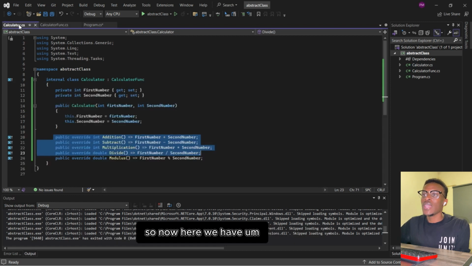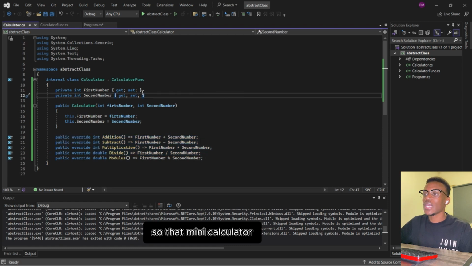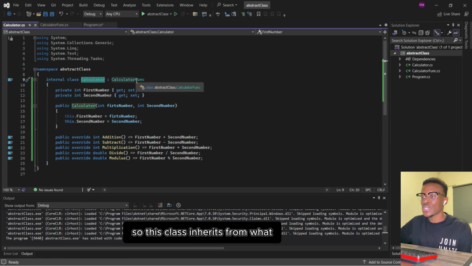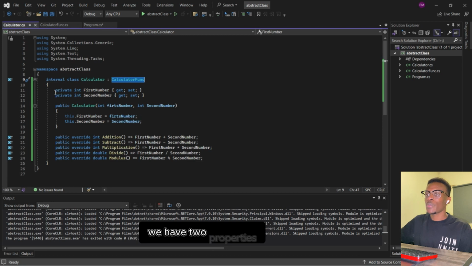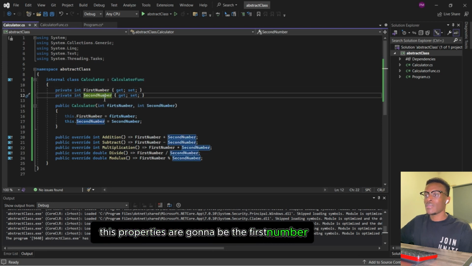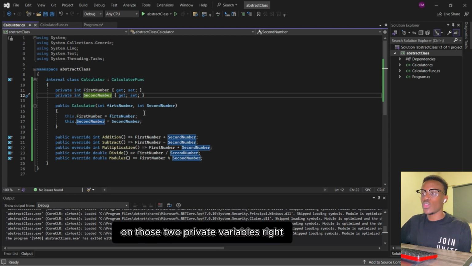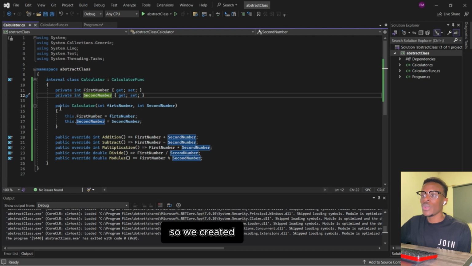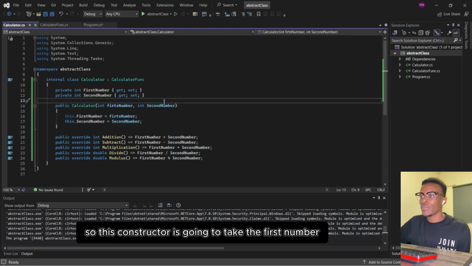Now here we have the main calculator. In this main calculator we have an internal class, and we call this class calculator. This class inherits from calculator function. We have two properties, the first number and the second number that the user is going to enter. We have a setter and a getter on those two private variables. We have created a constructor, and this constructor is going to take the first number and the second number.